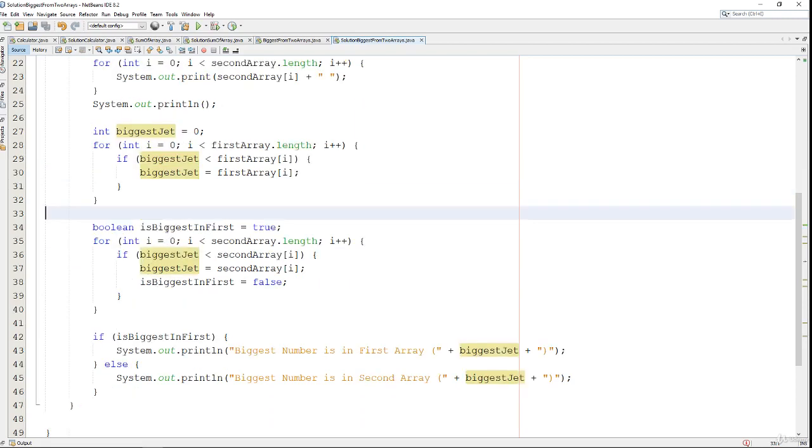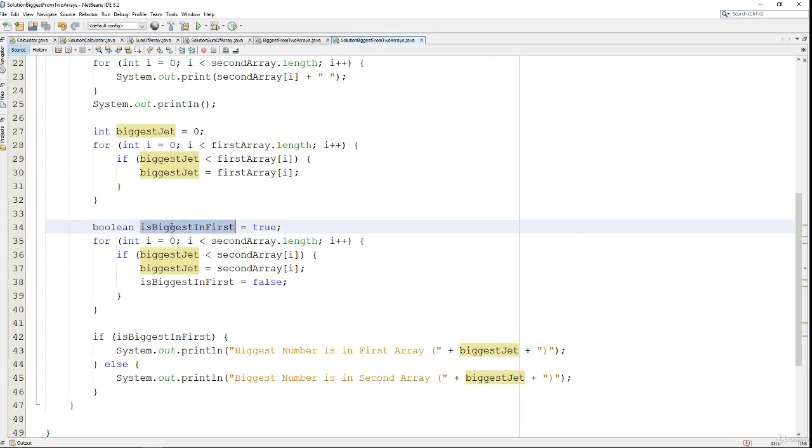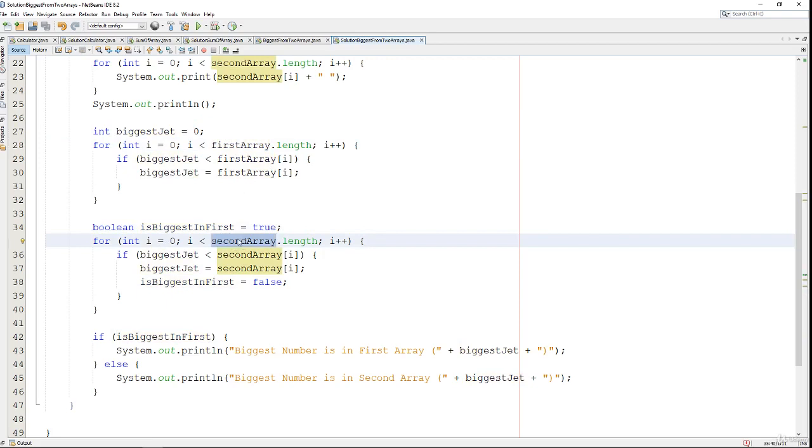Now, I also have a Boolean value, which indicates whether the biggest number is in the first array. It is set to true because right now the biggest number is in the first array. But if at least one number in the second array is bigger, I set it to false.